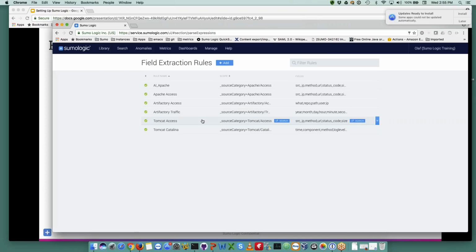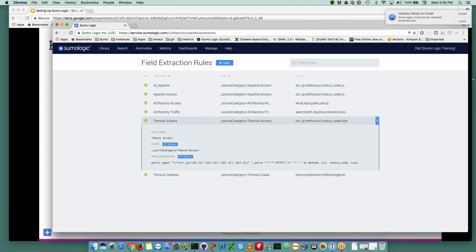Now this rule will only work going forward, but going forward, every message that comes in from Tomcat Access will have the IP address and these other fields extracted from it. Most important, very important feature to drive adoption, especially with users who may not be super technical, right? Because it removes the complexity of parsing entirely if you are extracting all the fields that they care about in these rules. Plus, it improves the performance and it standardizes the field names.